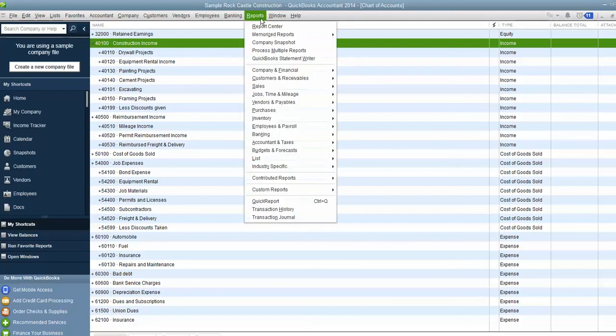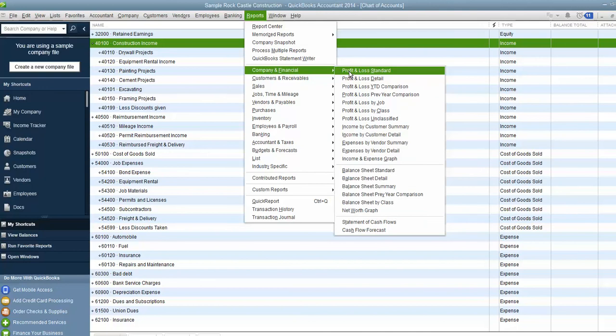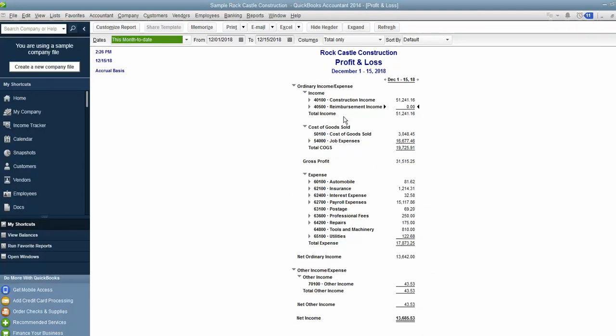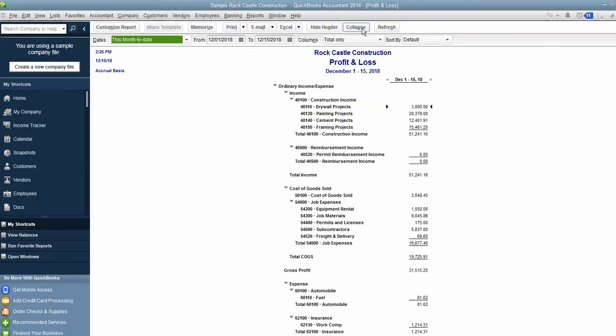If I go to reports and I look at the profit and loss statement for this company, you'll see that we've got the revenue channels broken out. So as a management team, you can see how you're doing in each division of your business because we've created these separate accounts. Now in QuickBooks, and you can do this in many other softwares, you can collapse the report. If I click collapse, it's going to shovel all of those revenue channels into just construction income so that I can see in total how my business is doing. But if I want to expand it out, I can now do that and look at each of the different revenue channels, and I love that.